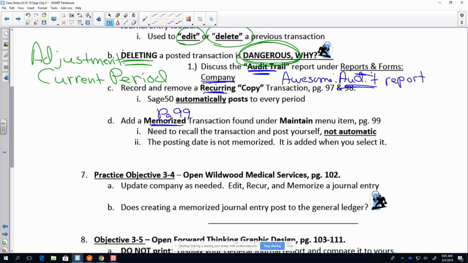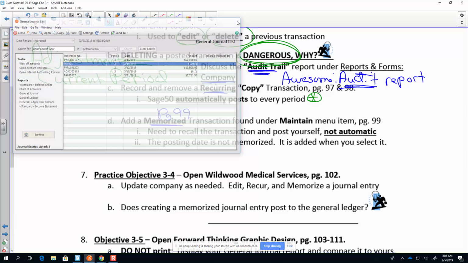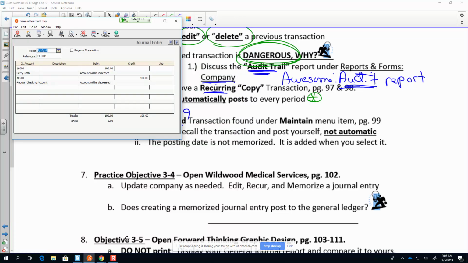Now, with a reoccurring, as soon as I enter a reoccurring entry, it posts automatically. So if I go to Sage again, let me show you where the reoccurring entry is. I've got to close some of these, so bear with me here. Well, I'm here. Why don't I just do it here? I've created my entry. This is a general journal entry. I can create a copy of this entry.